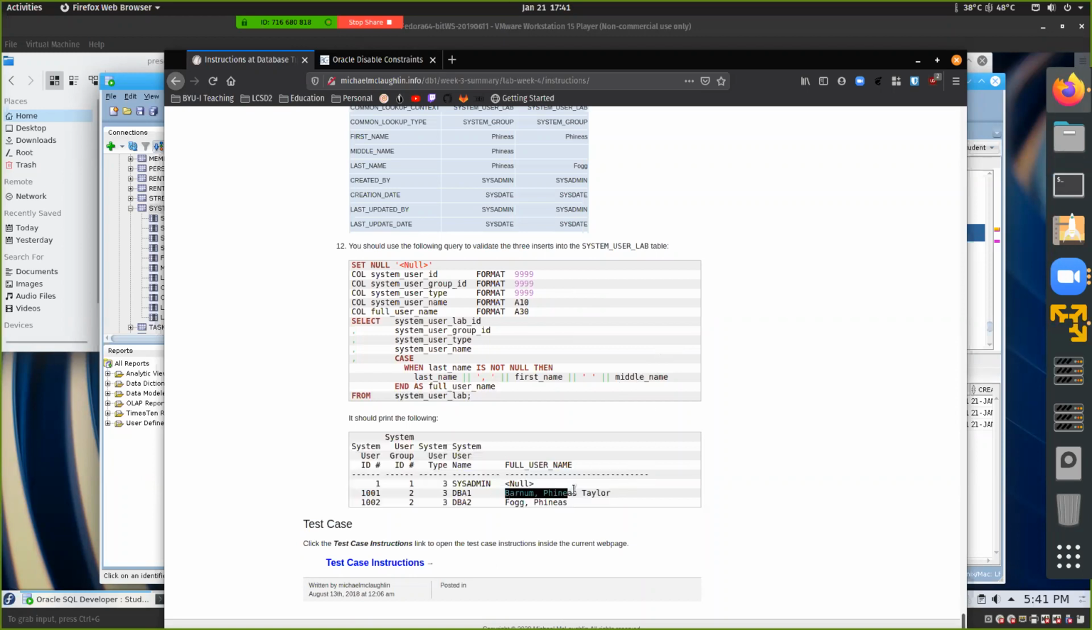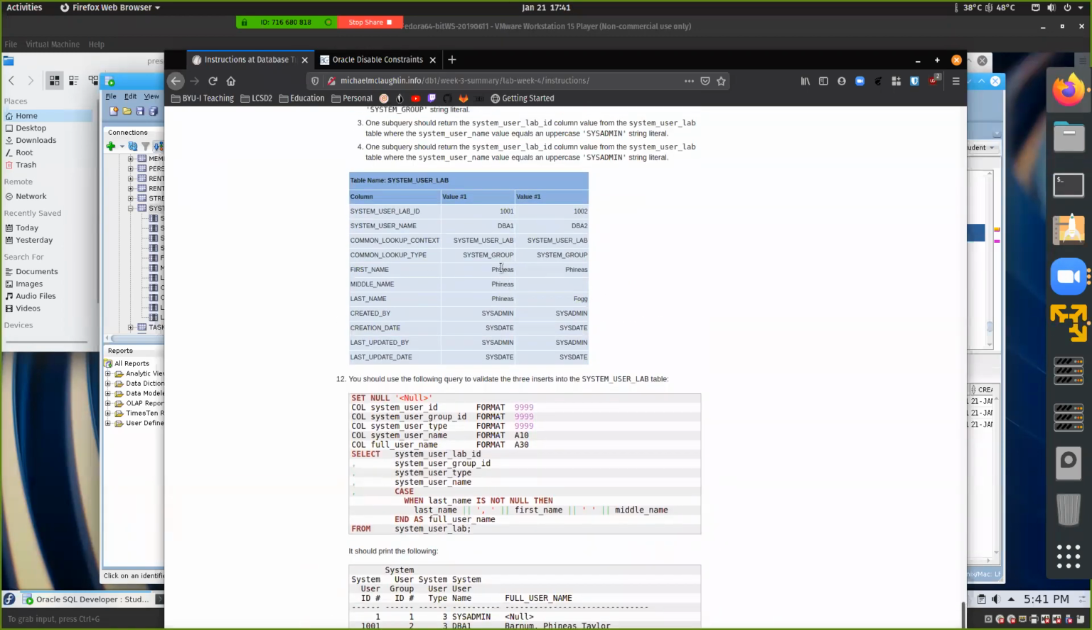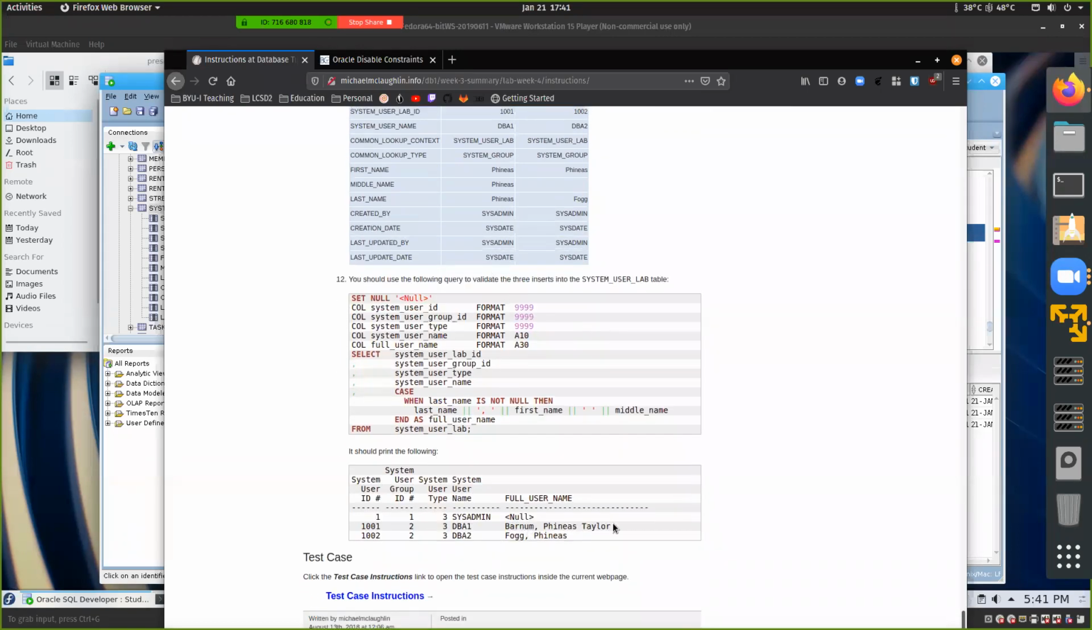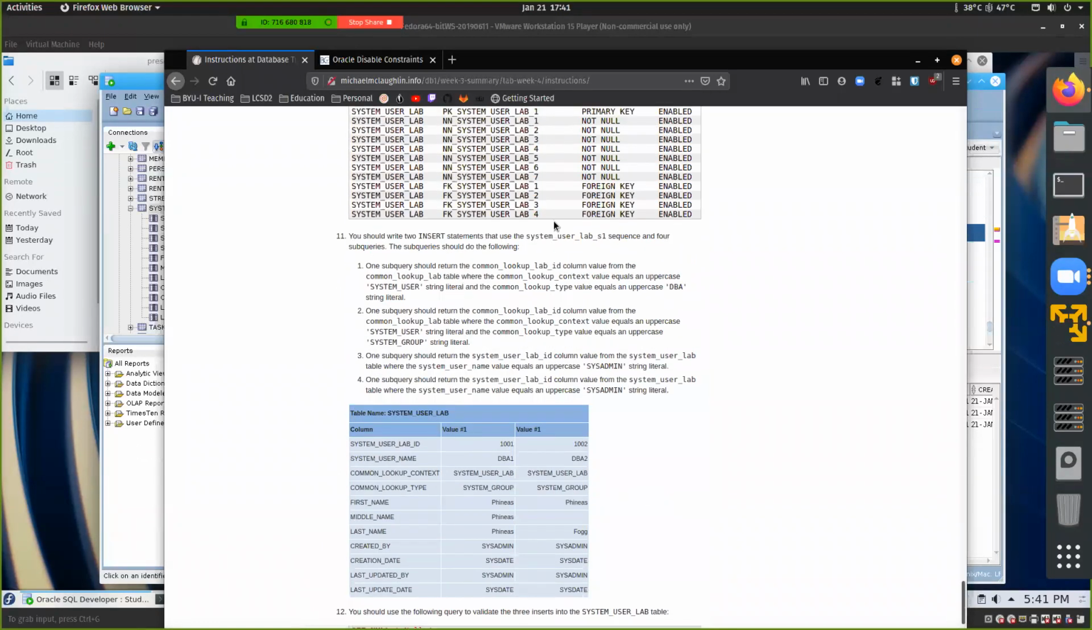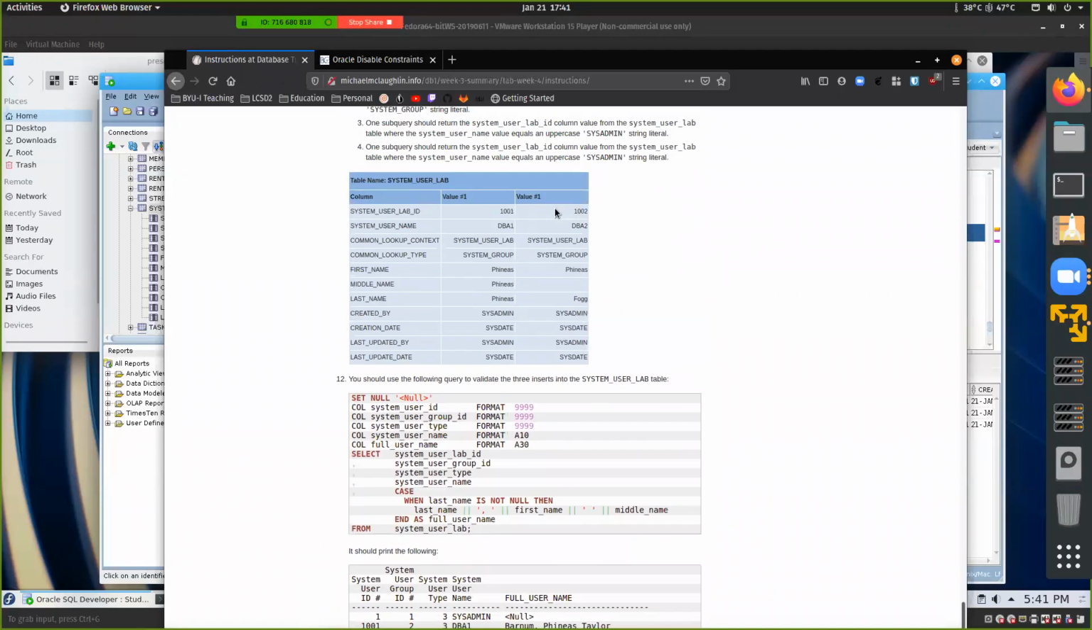You should get a... oh, and this actually has a typo in it too, because they have Phineas all the way through, and it should be Phineas Taylor Barnum. Don't get too worked up about it. Really, if you have the 2 rows, that'll be good enough. If you want to put Barnum and Taylor as the middle name, or they can just all be Phineas, up to you. We will take either. Does that make sense to everybody?